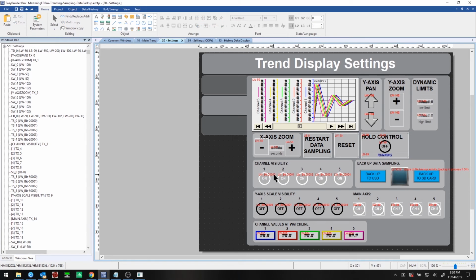Next, we have toggle switches for channel visibility as well as for y-axis scale visibility. So again, these rely on a local word of your choosing, and you address the bit of that local word. So for channel visibility, we're looking at the bits of local word 200, and for y-axis scale visibility, we're looking at the bits of local word 500. Next, for the main axis, we simply use a set word object and write a value corresponding to the channel number into local word 30. That's what we chose for our main axis selection.